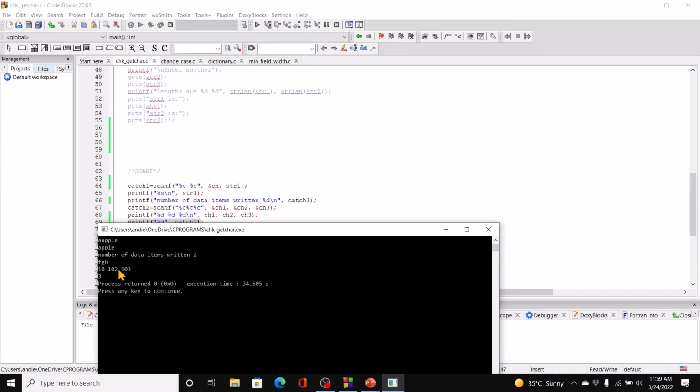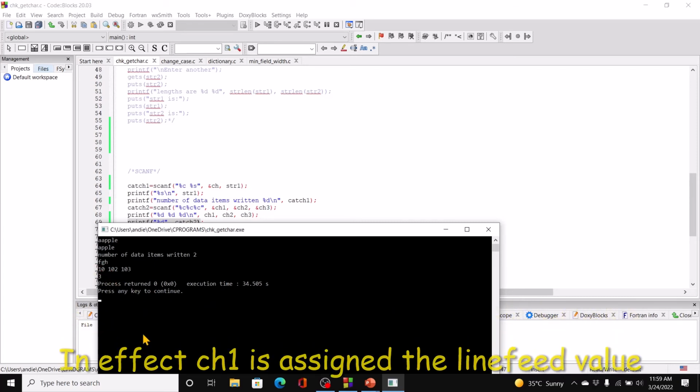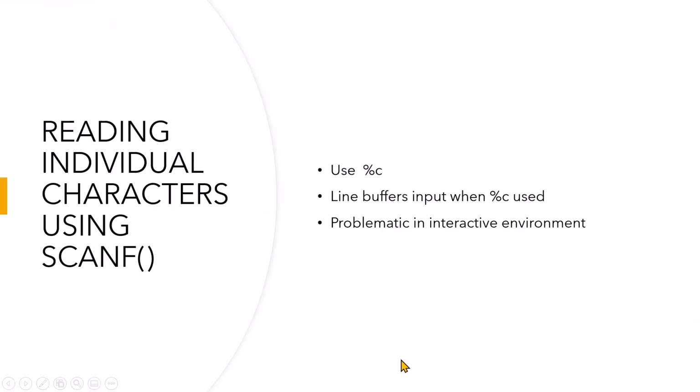And you can see we get 102, which is the ASCII code for g. 103 is the ASCII code for lowercase h. But is 10 the ASCII code for F? It's not, right? What's happened here is, if you observe closely, we had pressed the enter key. That's now taken as a line feed, and 10 is the ASCII code for line feed. And that's how that 10 is printed out. Therefore, when wanting to get individual characters, we should use getch or getche. Avoid scanf and avoid getchar.